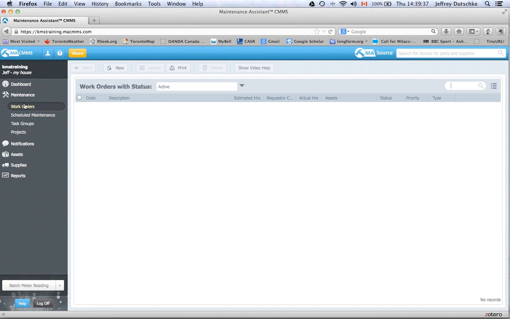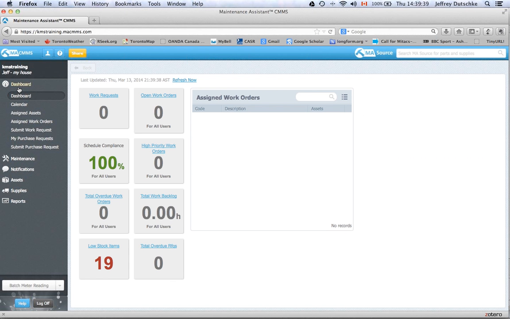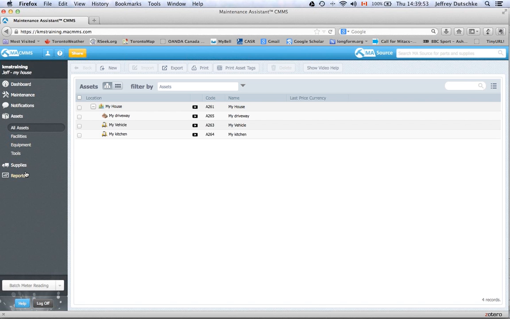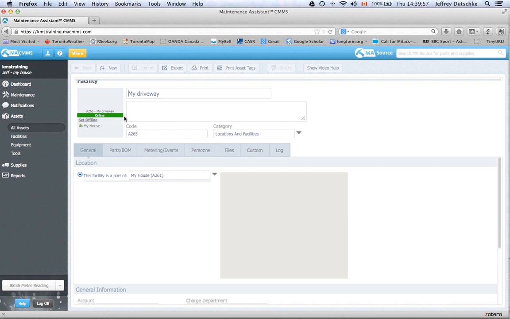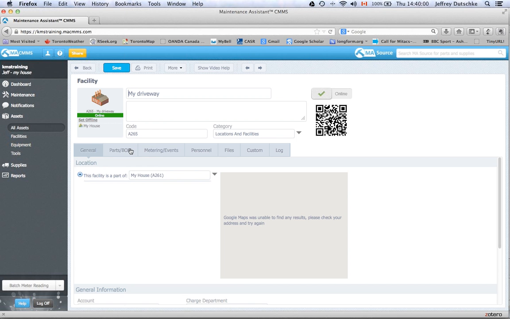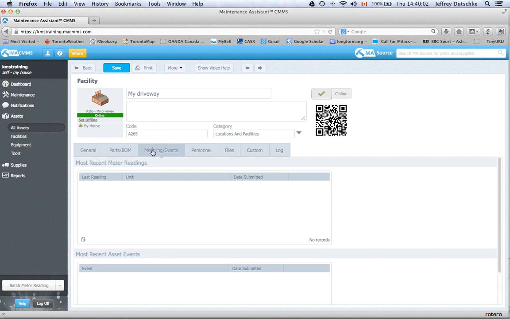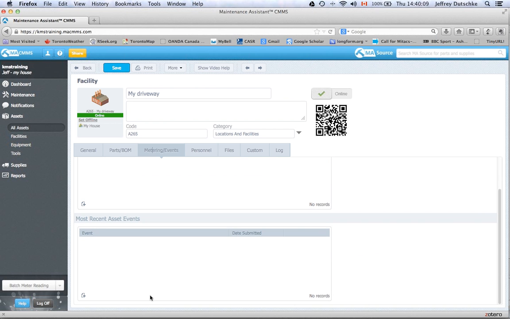So we can be happily working away in our office on our dashboard of our MACMMS, and we look outside and see that it's snowing, and we think, right, well, I'm going to have to create a work order to clear off the snow on my driveway. And to do that, we go to the assets, our assets, and we go to my driveway as an asset, and we think to ourselves, we need to create this work order based on it snowing, and so we need to go and add an event into here.